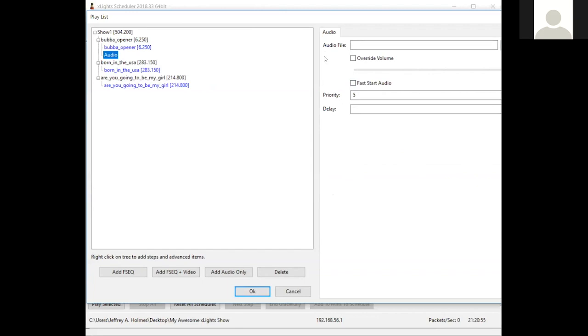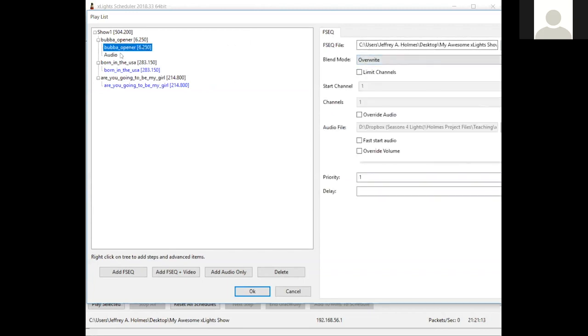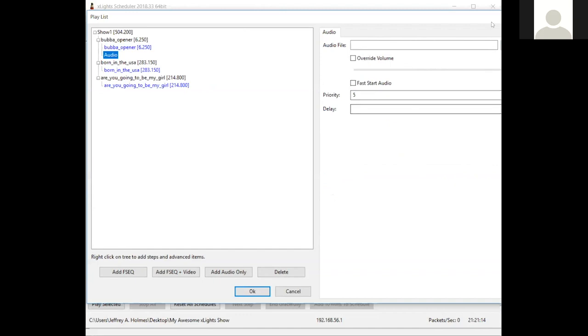You already know what it does. But then I can add a delay. If I don't add a delay, when this step runs, the sequence is going to play and the audio is going to play exactly at the same time, and xSchedule will mix them, particularly if the FSEQ already has an audio file, which it does. Or I could put in a delay.